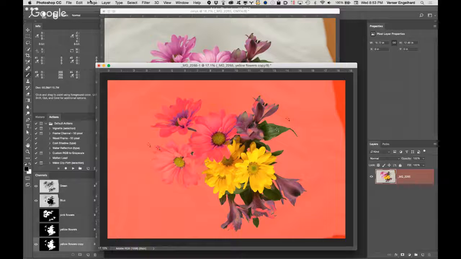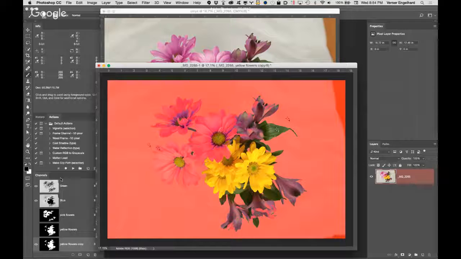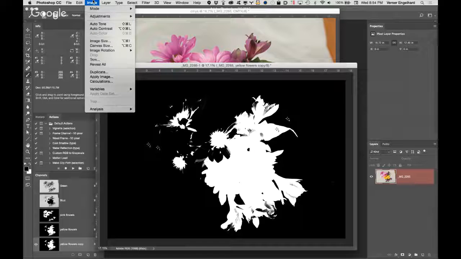I'm going to come up to the image menu, down to apply image. Sorry. Actually, I take that back. I'm not going to leave the eyeball on. I want to see what this really does. So I'm going to just have it highlighted alone and only its eyeball on. I'm going to come up to the image menu, down to apply image.